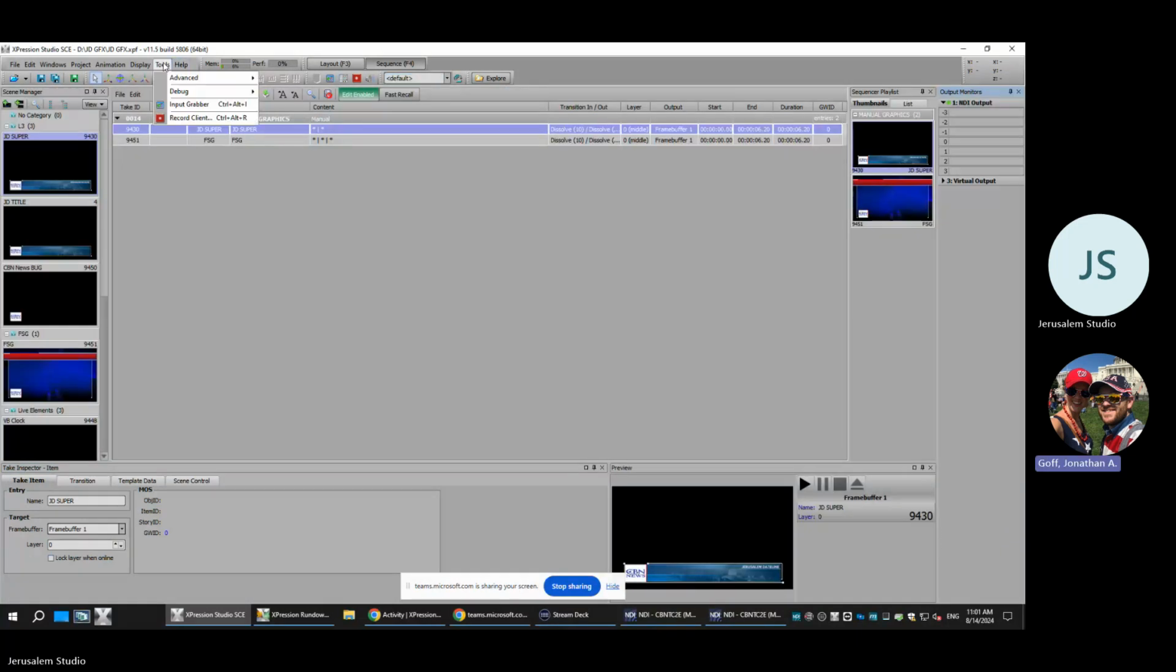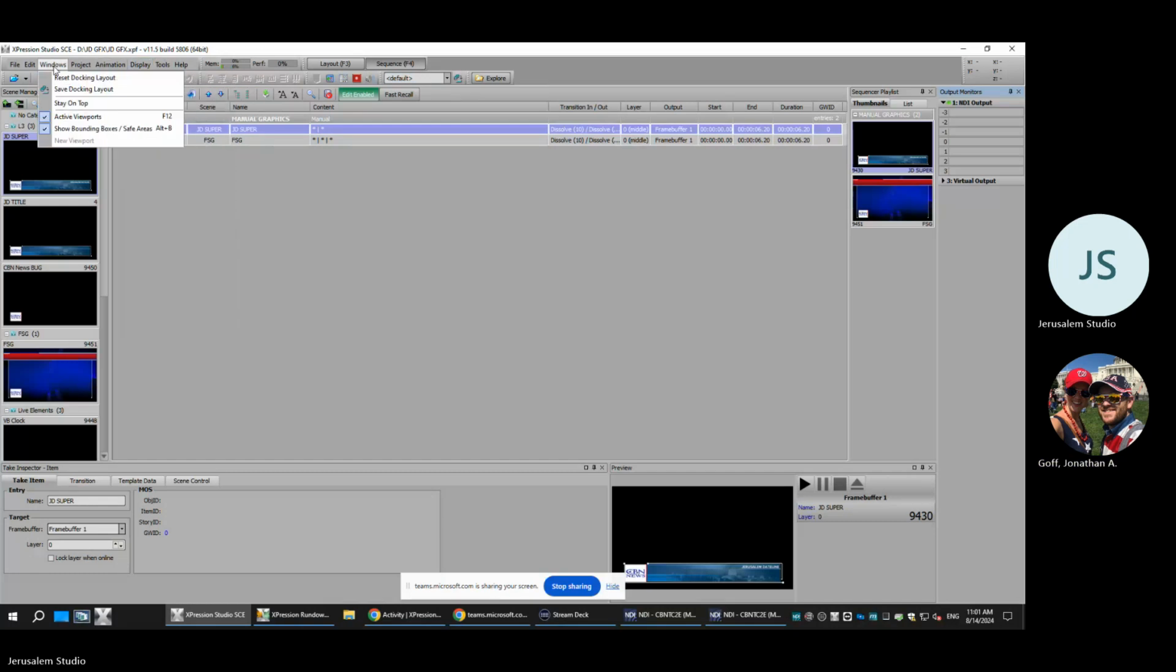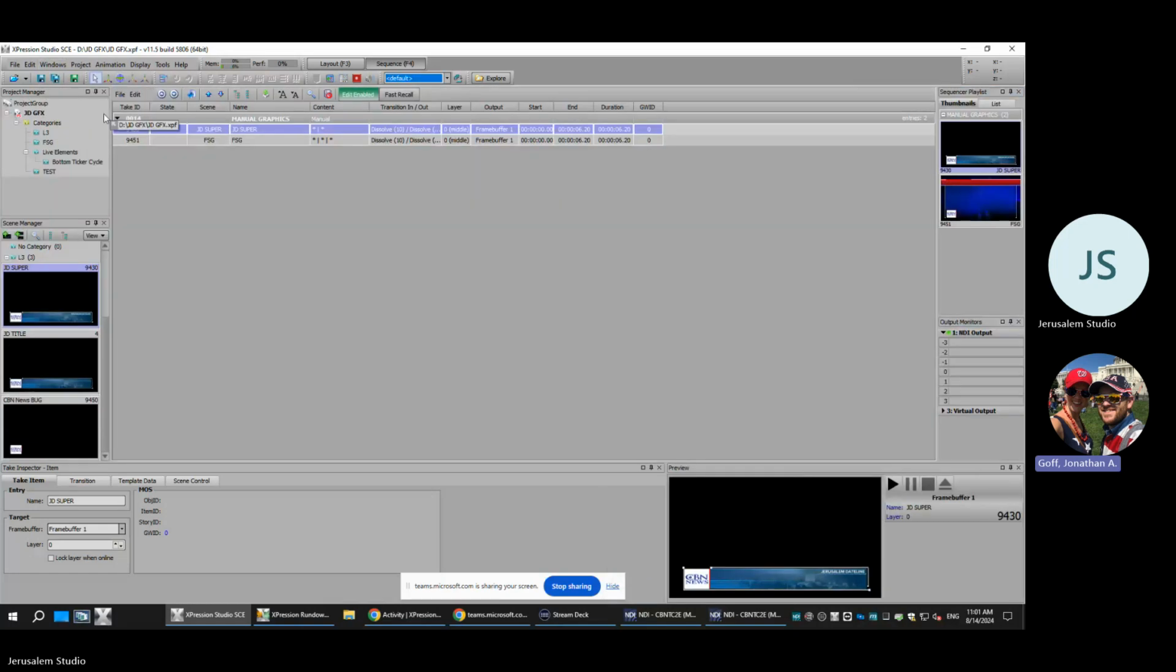If you ever have an issue, you can go to display and reset docking layout. Yeah, there we go. And it'll just reset it.